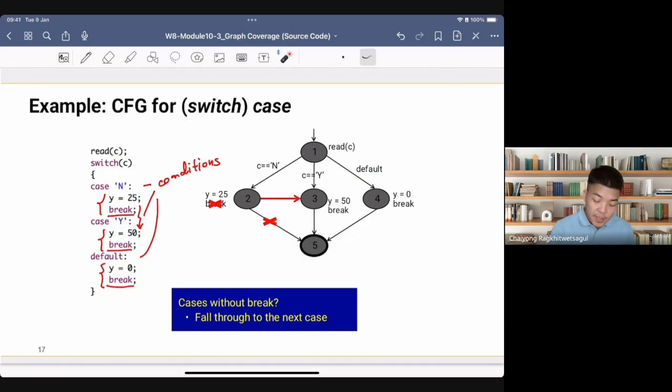But let's say you don't have the break statement, if you forget the break statement in the first case, you don't have this. So what happens is this line, the edge from node 2 to node 5, will also disappear. And you have another edge from node 2 to node 3 instead. All right. So this represents that the execution of this case will go to here, and then it continues the execution to another case.